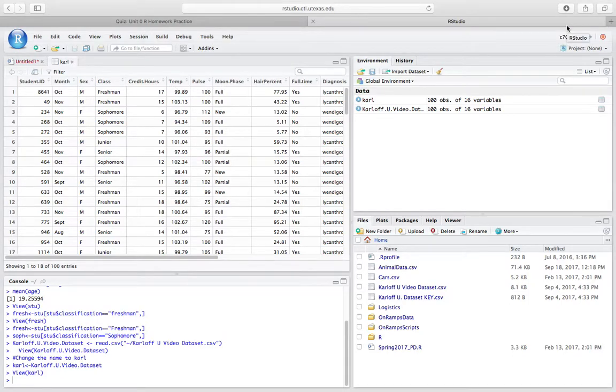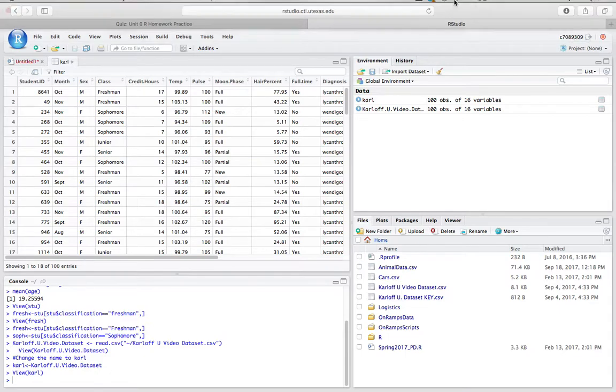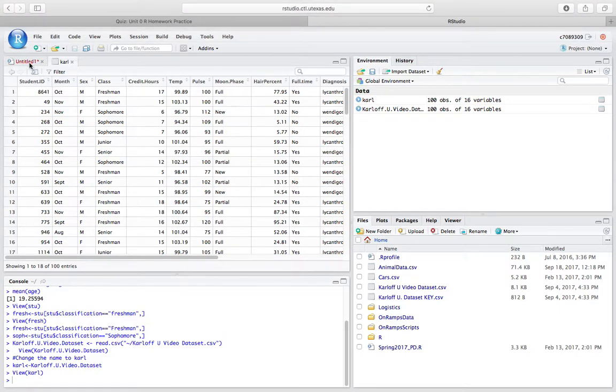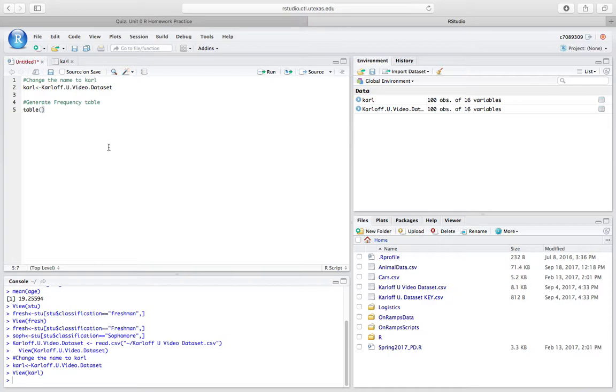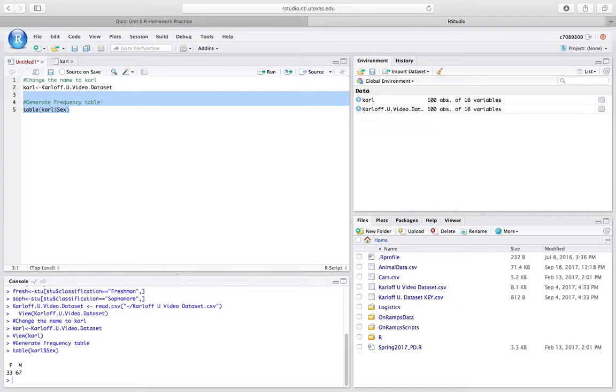Okay. So we go over here to our code. And we want the Carl$SEX. Okay. And we run those 2 lines, highlighting them. And there we go. Bottom left-hand corner, if you can see it, it gives me my table, just like I drew it by hand. It's telling me that there are 33 females and 67 males.